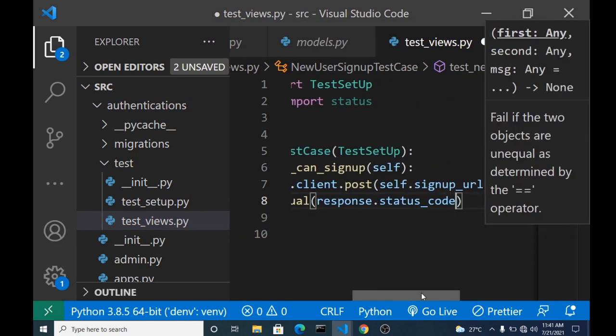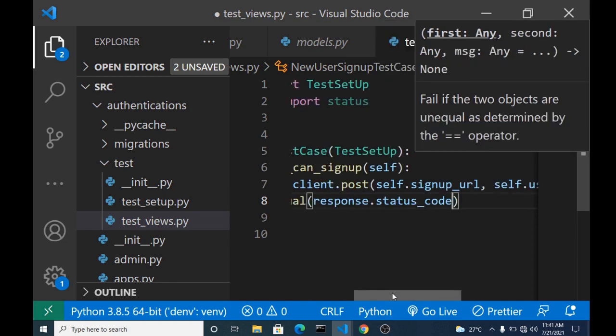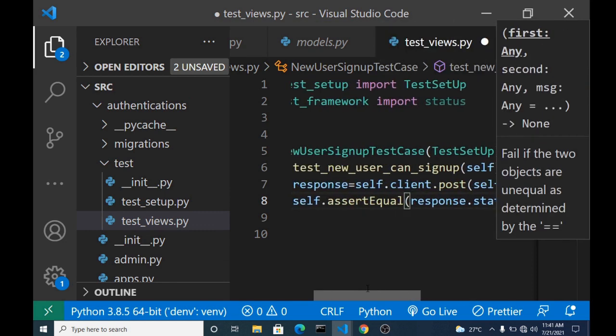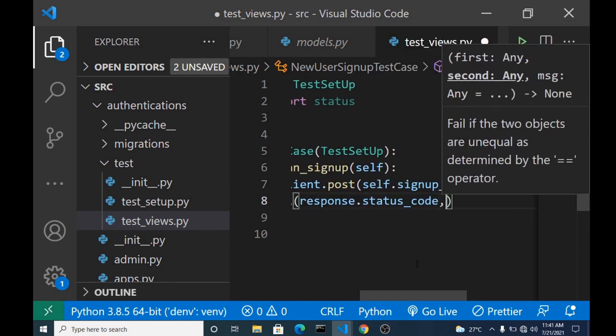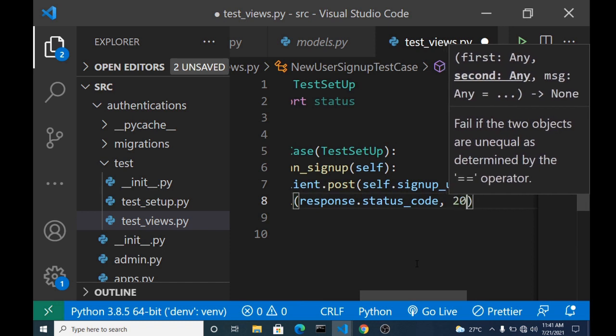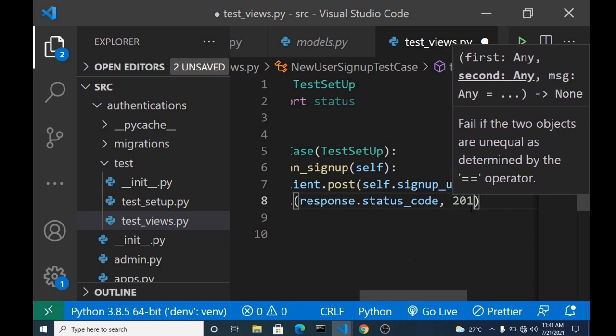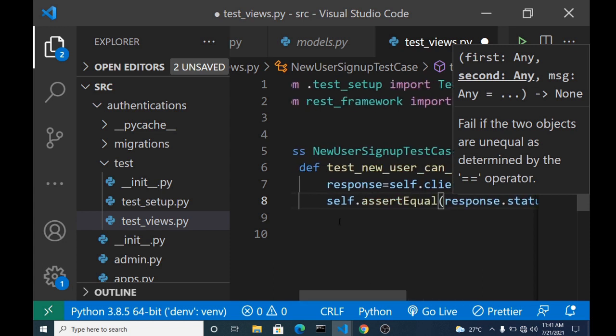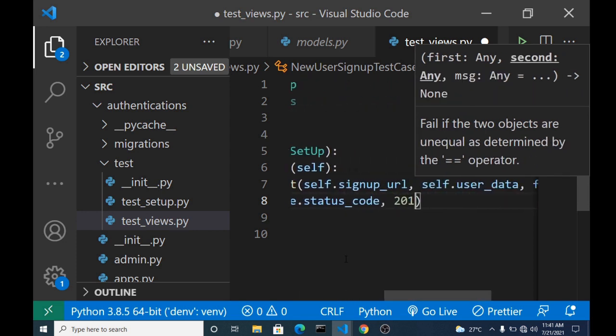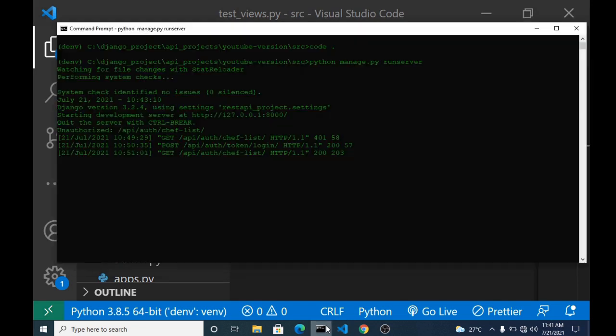We want to check the status code that is coming with the response. We want to make sure it is 201, which is the right one we are expecting. If the test passes with 201, it means the user was created. So that's our very first test. We can save this now, and let's run our test.